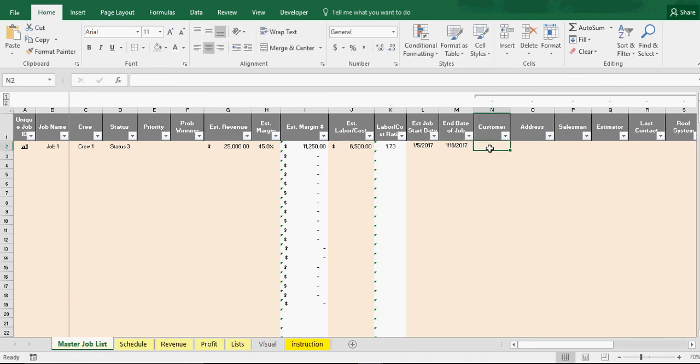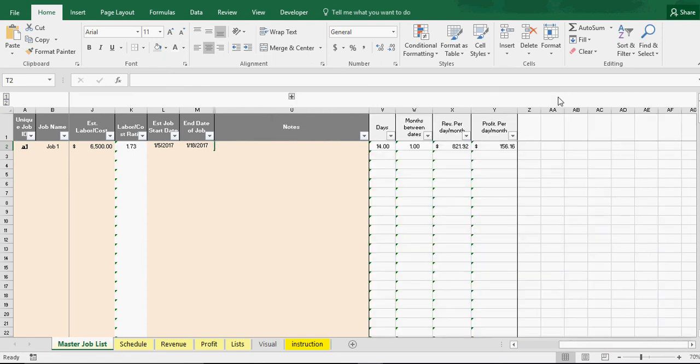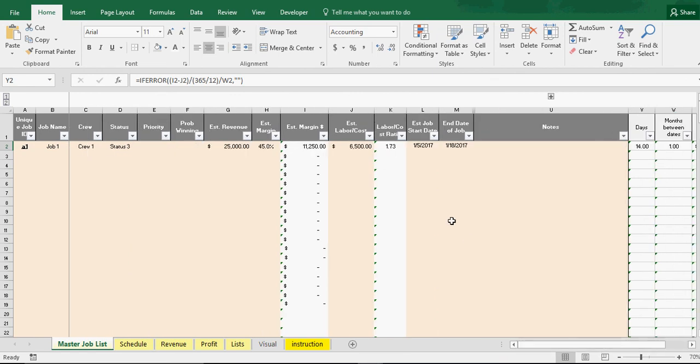Now we also have other things that are not really being summarized, but you can put them in for your reference: customer address, salesman, estimate, last contact, roof system. Well, that was my last client, was for roofing, but this could be product, service, category, job type. These are just filler fields. I've grouped them all up so you can open them or hide them here. And then these calculations are pretty complicated, but basically it's trying to get you accurate monthly summaries of the amount of money you have projected coming in, which we're going to go over in time as we go through this.